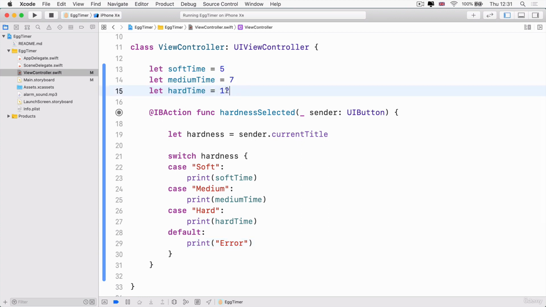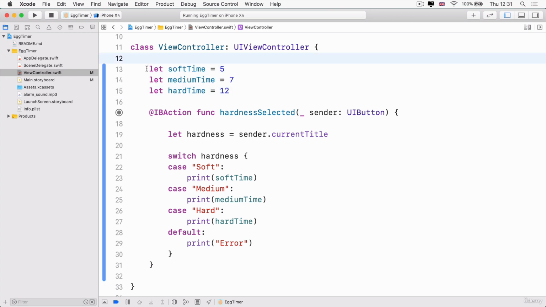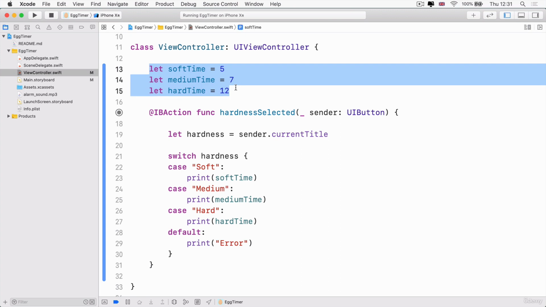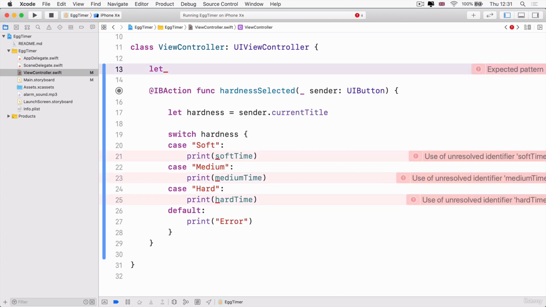Instead of using these 3 constants where they're just holding a single piece of data, we could also just capture them all in a single dictionary. So let's create a dictionary, and I'm going to create the dictionary as a constant, so using the let. And then I'm going to call it egg times. So this is the name of my dictionary. And then I'm going to set it to equal a set of square brackets.